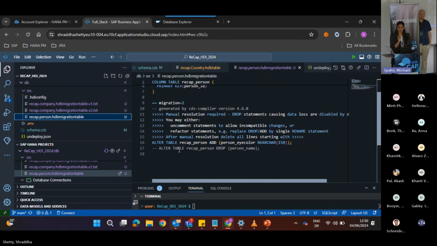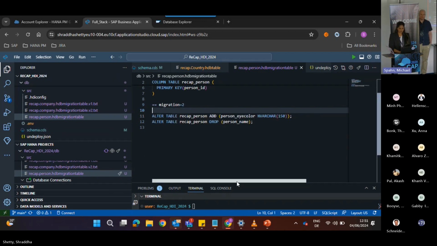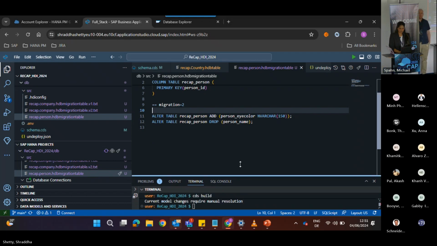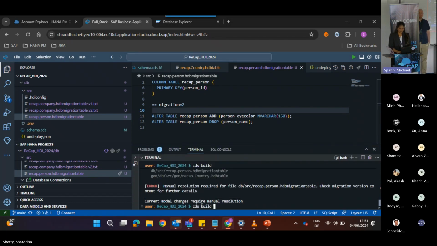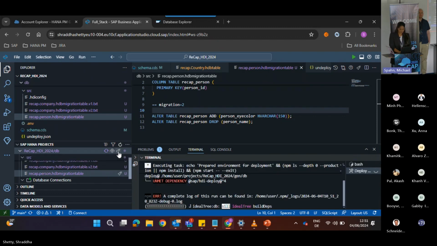In the case of adding another column, you can see that it is not in the commented version. It says add person eye color with nvarchar 150. I still want to go ahead and do that because I don't have any data in it. This is just for demo purposes. Also, have a look at whether you really want to drop that particular column, and then you can go ahead and delete the comments here, and proceed with the CDS build again, or just do a CDS deploy. Now I don't see any error, so I will go ahead and deploy this project. This takes a couple of seconds.